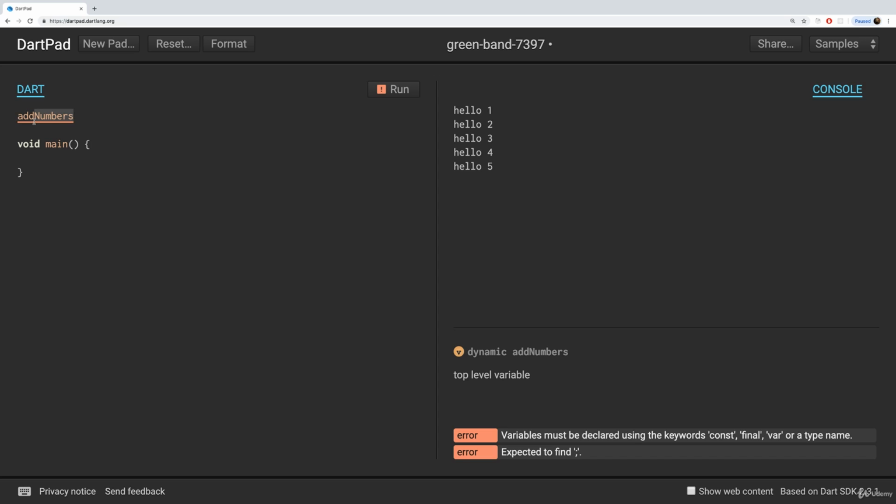If this would just be called add, then you would also start with a lowercase character, but any other word in there has an uppercase character. That's just a naming convention which we use in Dart and also in many other programming languages, which you should memorize and use so that when other developers see your code, they have an easier time understanding it.